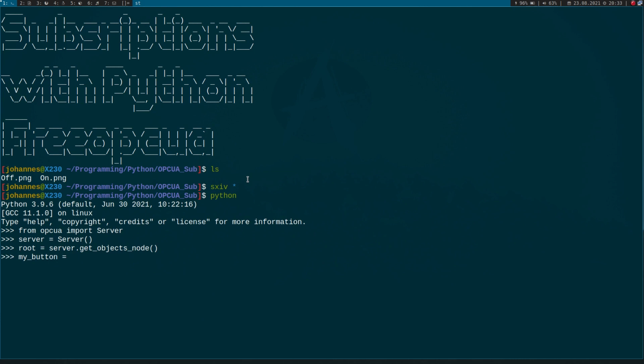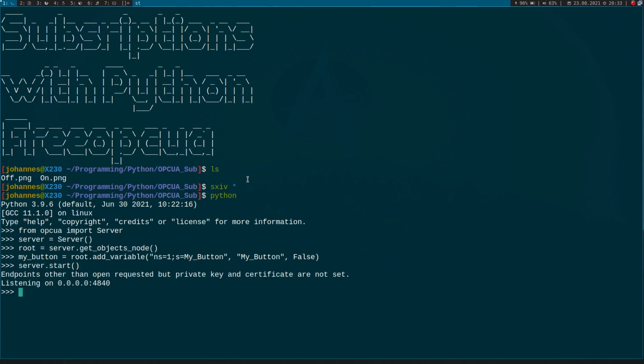Here I'm adding a variable node to my objects node, and this node should have the node ID namespace 1, string MyButton. Okay, the name should be MyButton and the default value here will be false. And now I can start my server, which is now running on localhost port 4840.